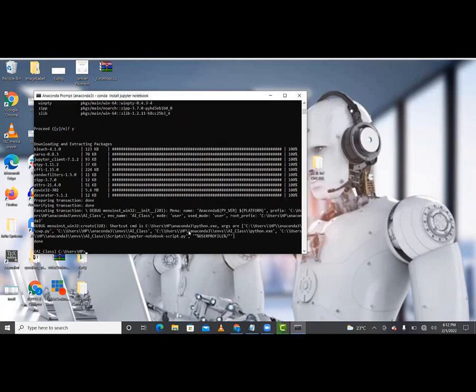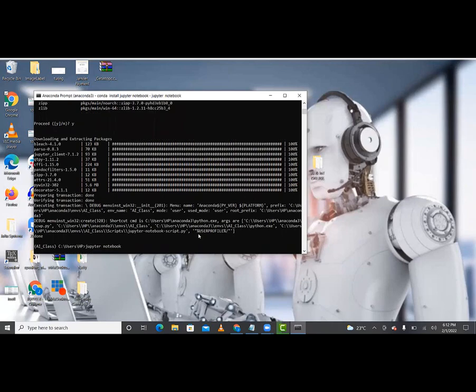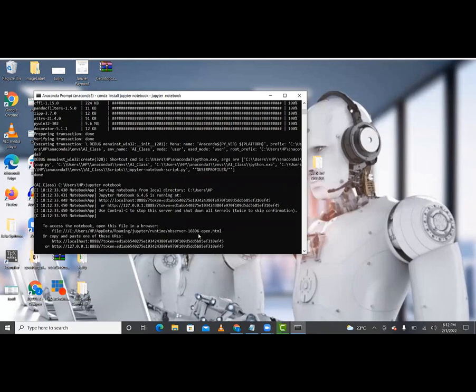So we are done. Now the next step is to open the Jupyter notebook. You have to type the words jupyter notebook. It will be opened in the browser.